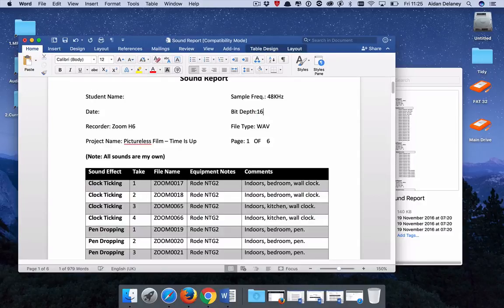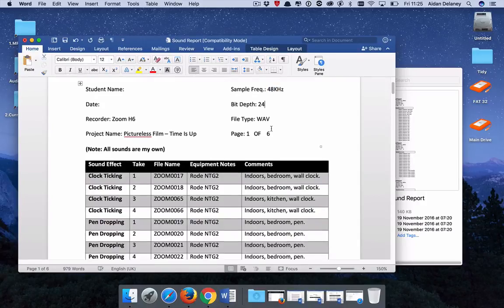Bit depth can be 16, it can be 24, or it could be 32. I would say 24 is a good number. You're choosing these two settings on the recorder, the sample frequency and the bit depth. So make sure you're familiar enough with the recorder and you set those appropriately.